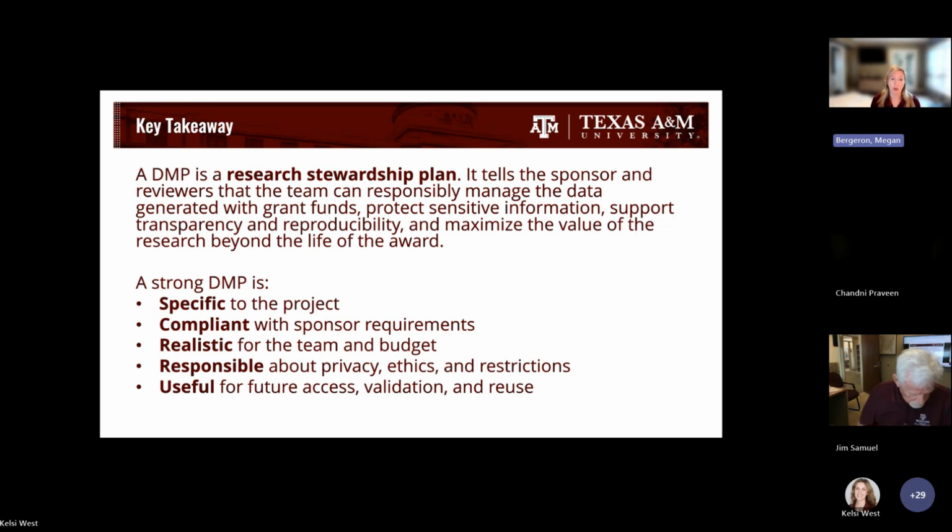A strong data management plan is specific, compliant, realistic, responsible, and useful. It's specific to the project. It's compliant with sponsor requirements and guidelines. It's realistic for the team and the budget. It's responsible about privacy, ethics, and restrictions. And it's useful for future access, validation, and reuse.